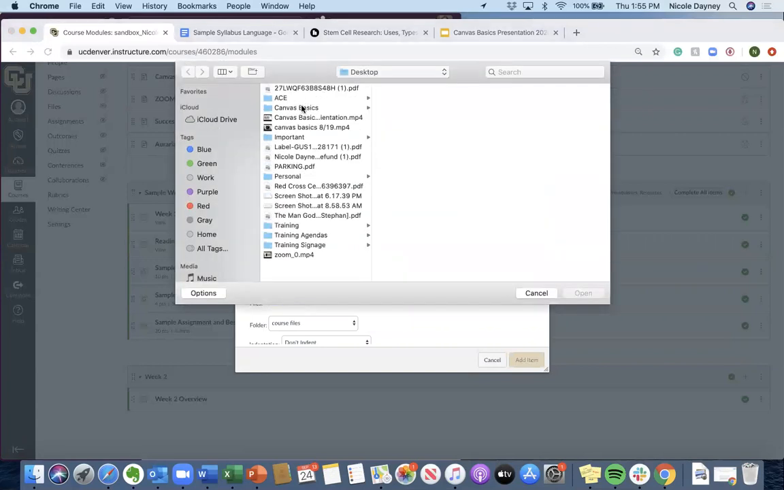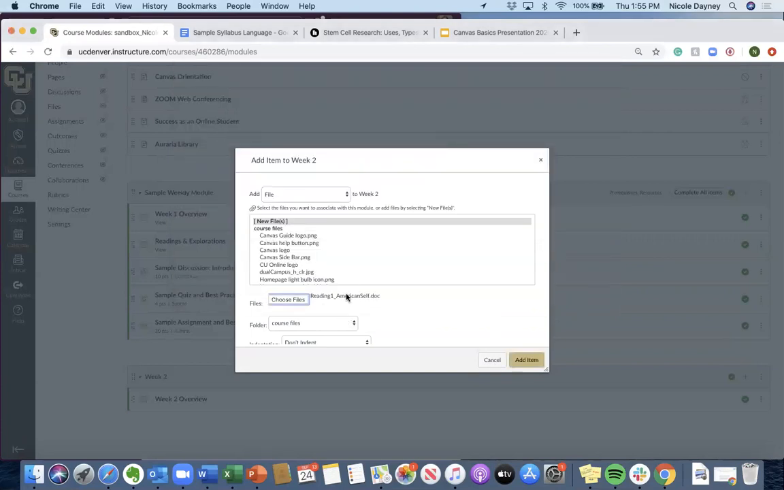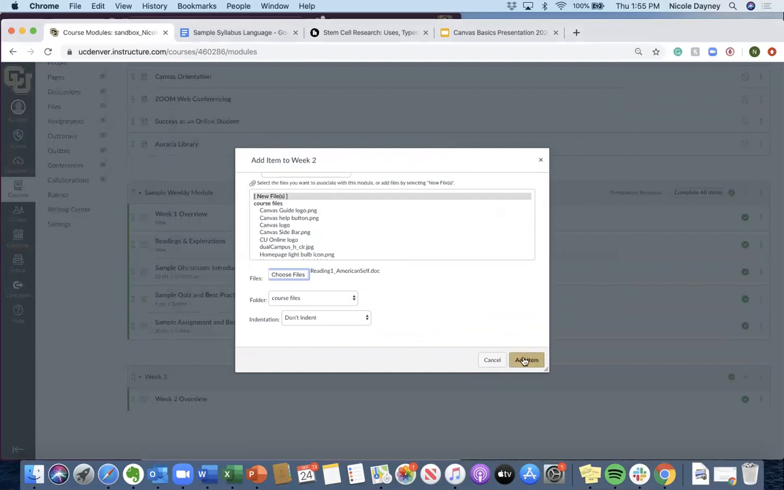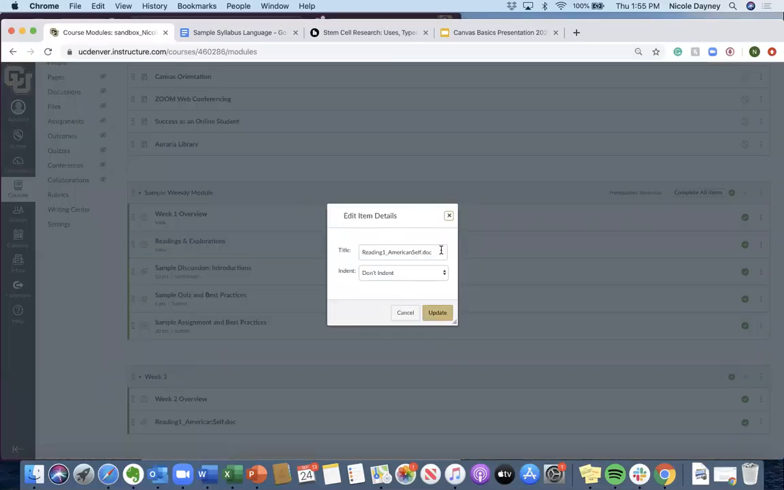So I'm going to go to Canvas Basics. And then let's say we want to upload a reading. We can do this reading on American Self, and then we'll just click Add Item. If we wanted to rename this, it will upload as whatever you have it saved on your computer as. So you'll just go ahead and click on these 3 dots and then click Edit. And we could name it something like week 2 reading. And then click Update.